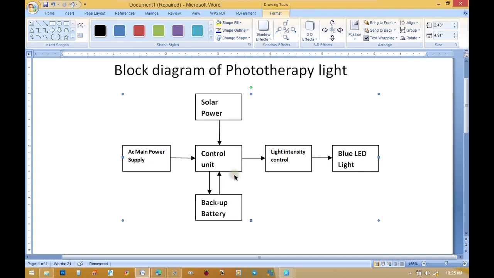Everything is connected together. As the arrow shows, that is the movement, and that is how current flows from one unit to the other, from one section to the next section. When you look at the battery backup, you will discover that it has an outgoing arrow and an incoming arrow, which means that it stores charge, and it brings out power again to power the LED. So this is the pure block diagram of a phototherapy light.